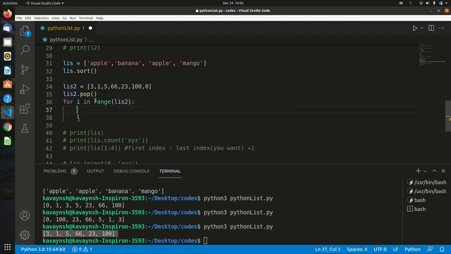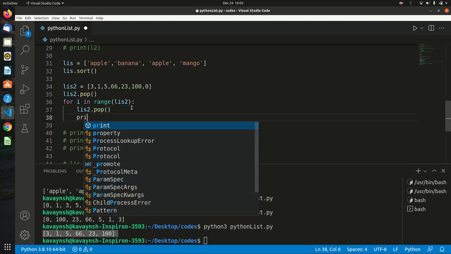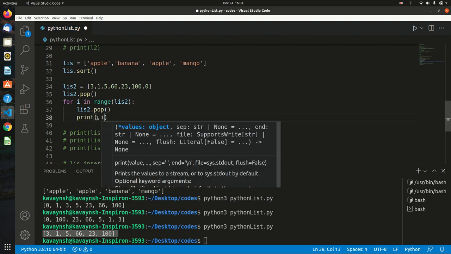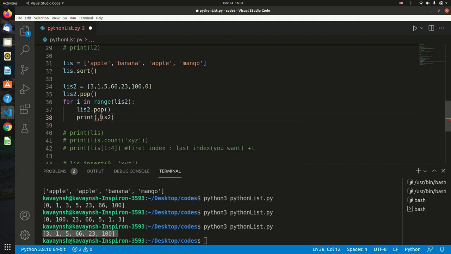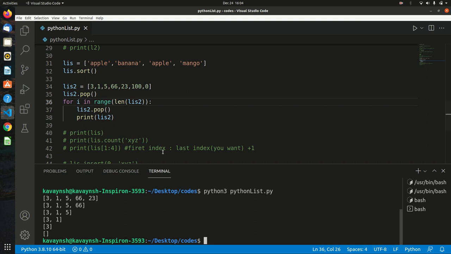Let me give a try on it. I'm just giving a try, hope it will work. Oh, maybe we have to change the size again. Yeah, let's continue with integer, length of. So the length is 6, it will run 6 times. Yeah, you can see, we are just iterating over the length of the list. So it has 7 values, so this loop will run 7 times.